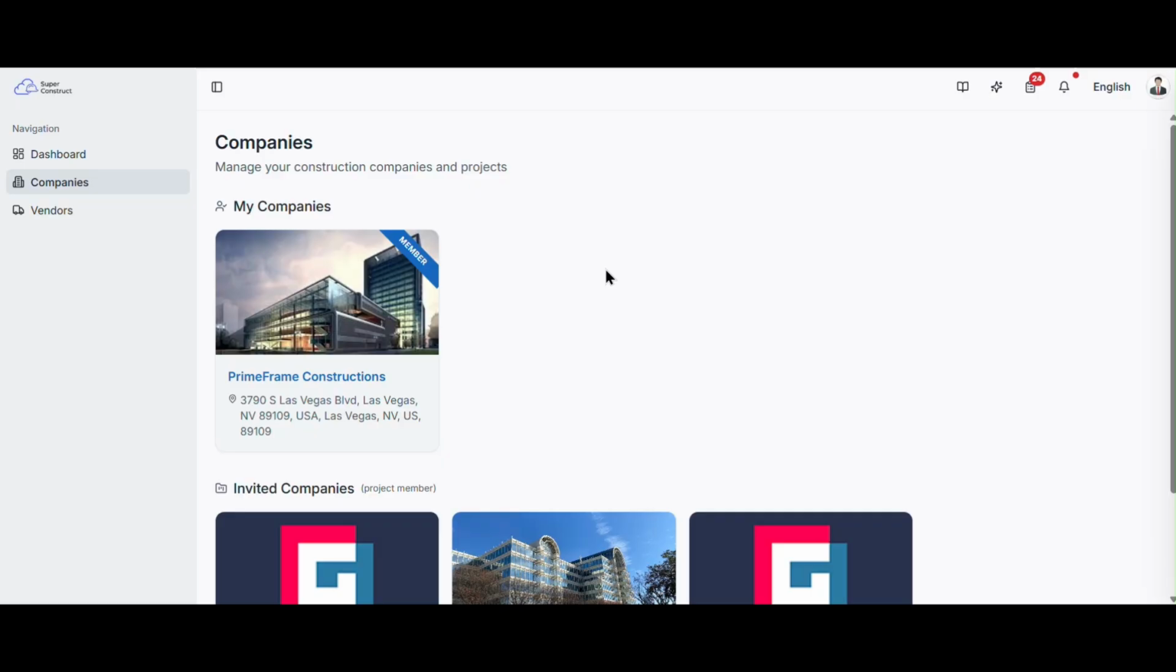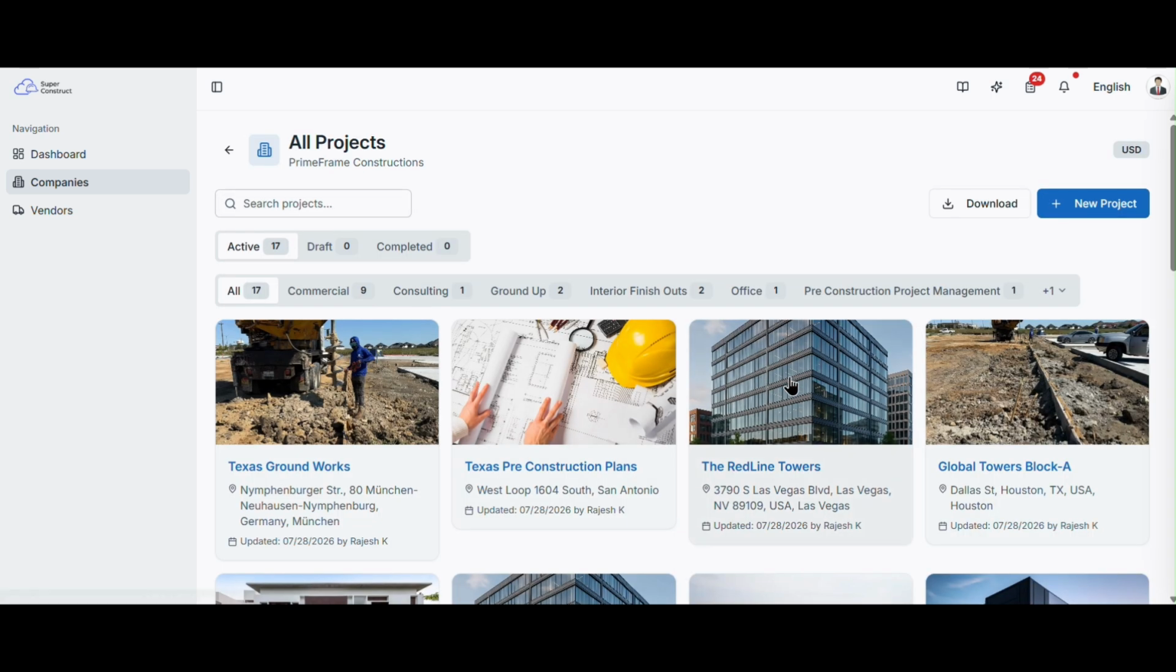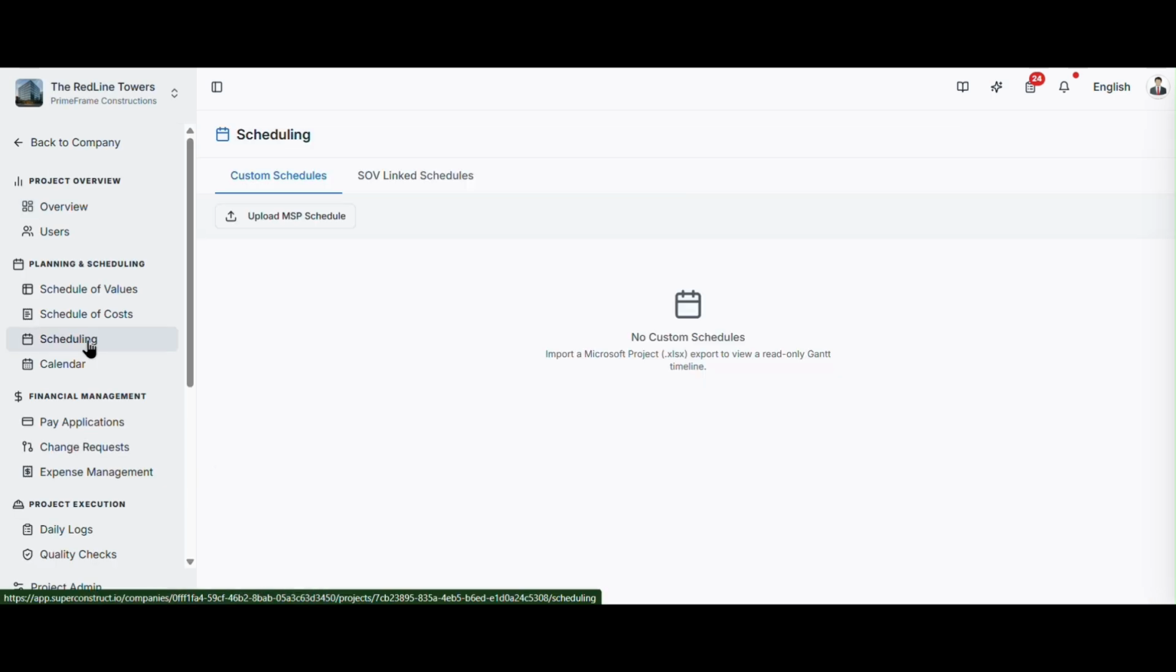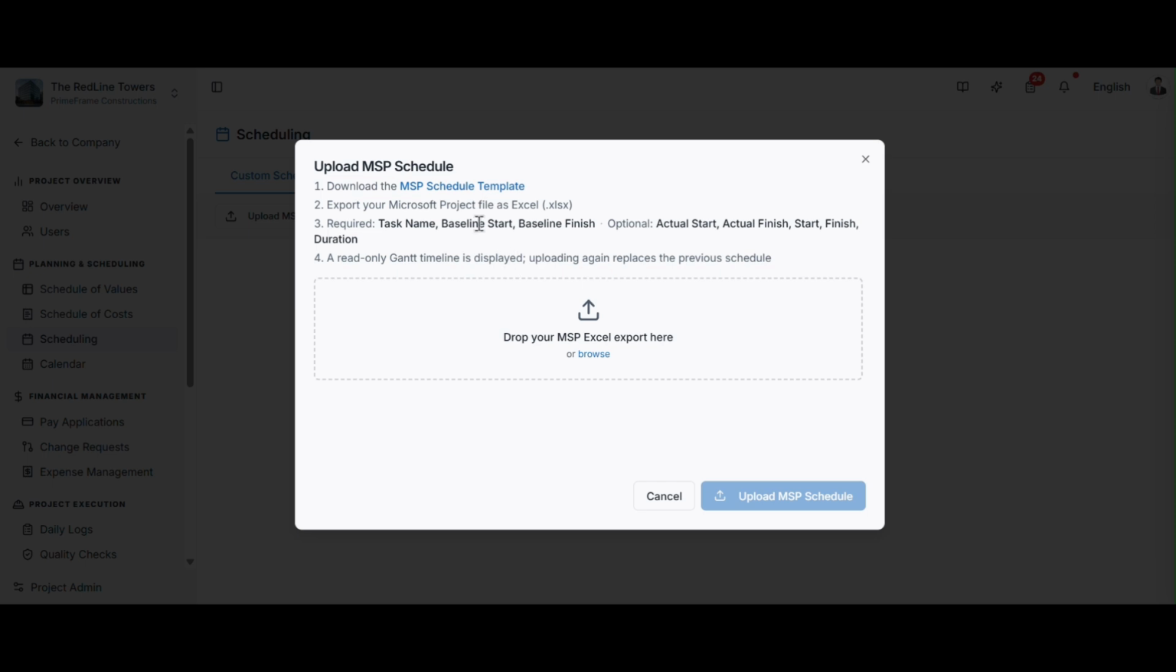To get started, log into SuperConstruct, open your company, select the required project, and navigate to the scheduling module from the left side navigation bar. When you open the scheduling module, click on the Upload button. A pop-up will appear with multiple options.